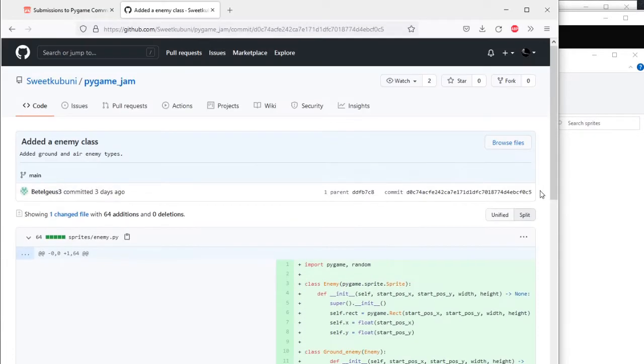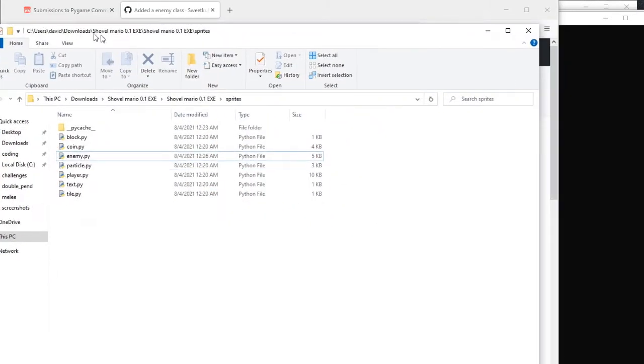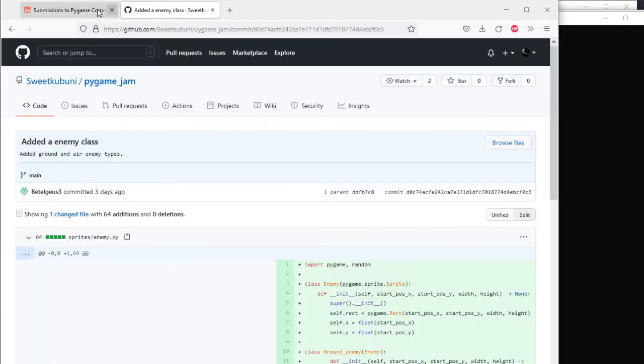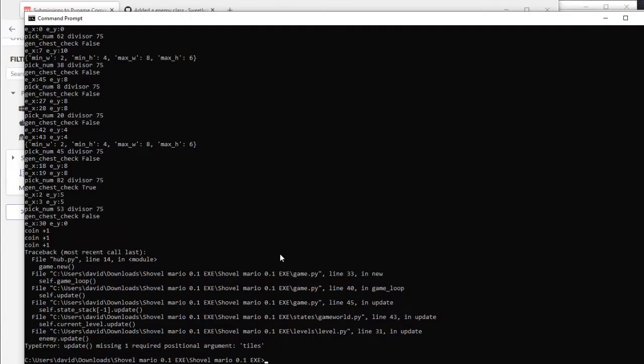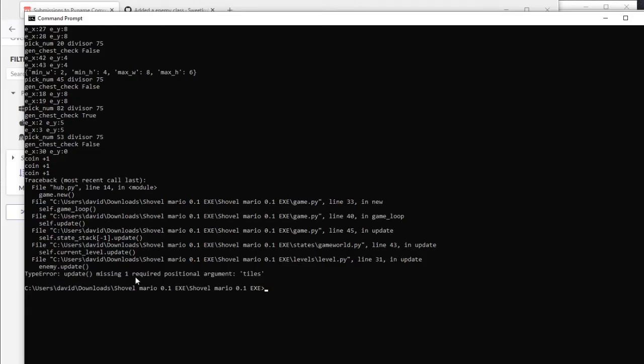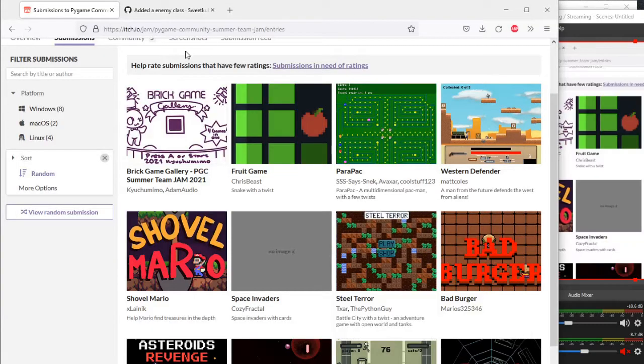Well, that's too bad. I hope that they fix it after the jam or something like that, if there is more content. But yeah, that has been Shovel Mario, a game with a lot of promise, but seems to be more or less unplayable due to this bug, unfortunately.